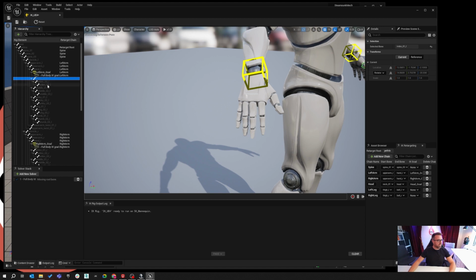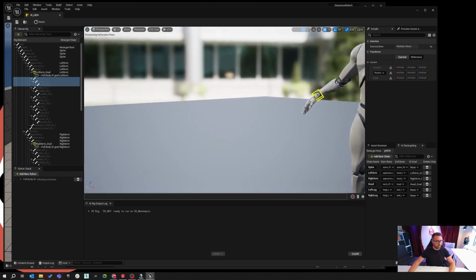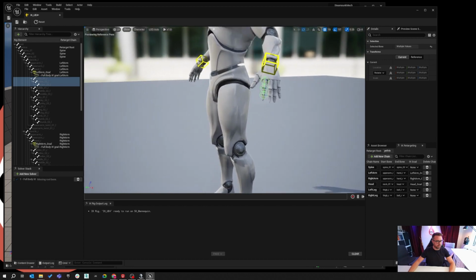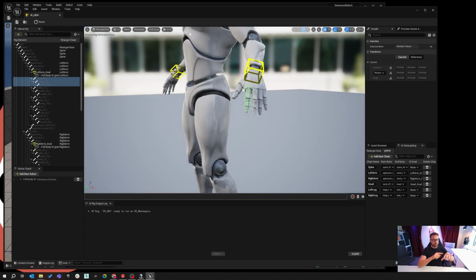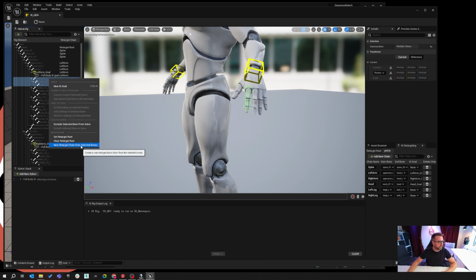So we're going to take the index of the left hand. That's the right hand. Let's go over to the left. Whoa, a bit too fast here with the camera. So we've got the 3 joints here, so we've got our knuckle, wherever that one is in the middle. Is that the knuckle? Well, anyway, there are 3 joints with the tip on the end. We're going to make that into a retarget chain from selected bone.